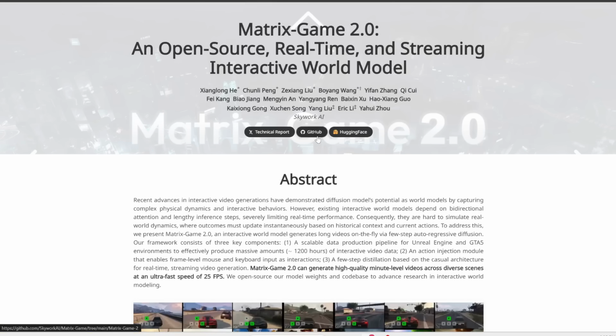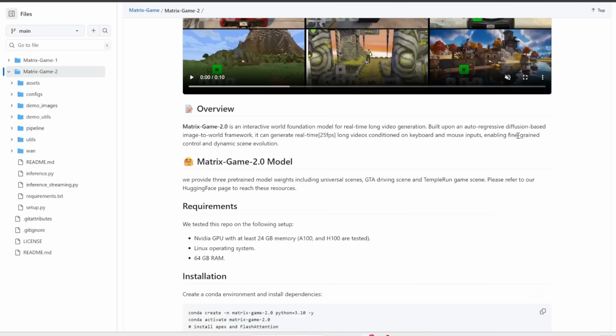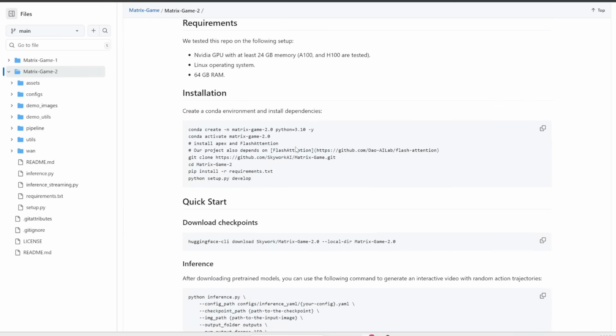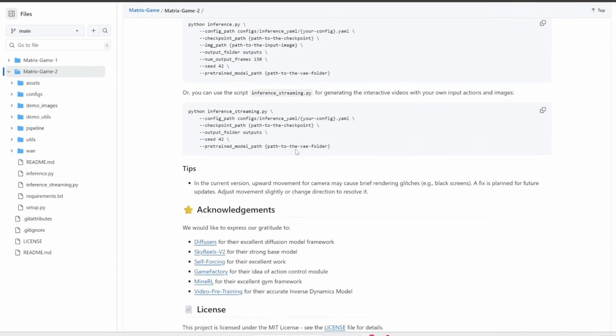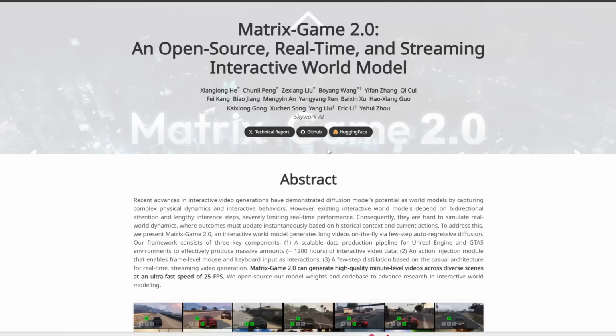So if you click on their GitHub repo, it takes you to this page, and if you scroll down a bit, this contains all the instructions on how to actually download and run this locally on your computer. And then here they list out the compute requirements. So you do need an NVIDIA GPU with at least 24 gigabytes of VRAM and also 64 gigabytes of regular RAM. All the links are up here, so if you're interested in trying this out or reading further, I'll link to this main page in the description below.